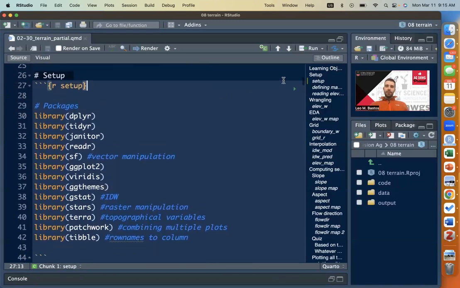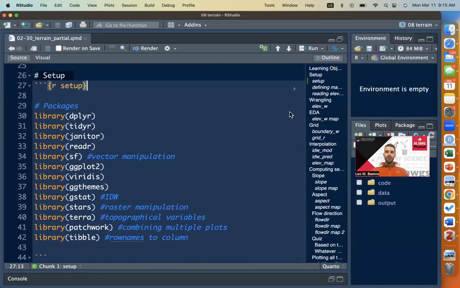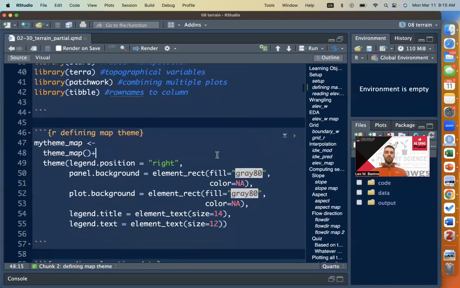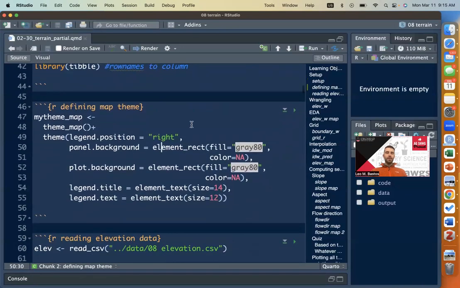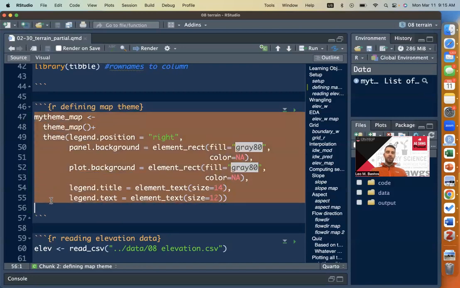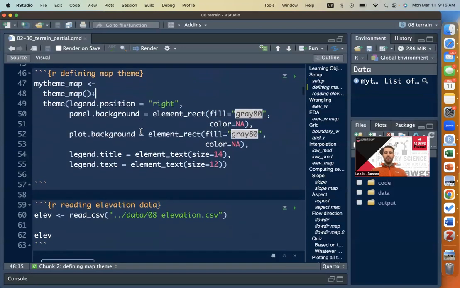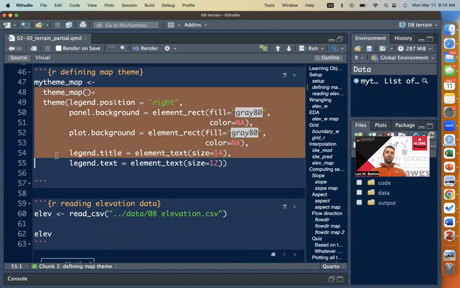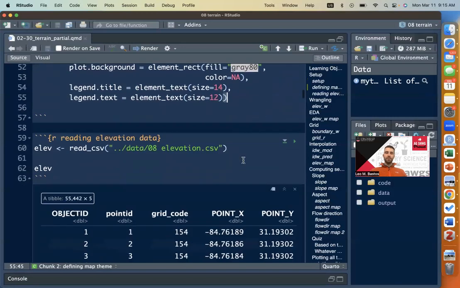All right, so right now my environment is empty. I'm just going to make sure I run all the chunks to get to the point where we stopped in the video. Here I was just setting a theme. This is just something I wanted to show you in case you want to do it. If you have a specific theme that you want to apply to multiple plots, you can create that theme and just call it later. This is not necessary. It's just a way to help us be more efficient with our coding.